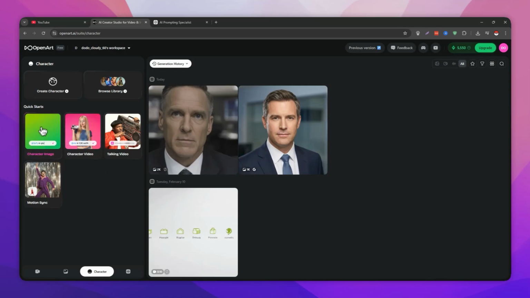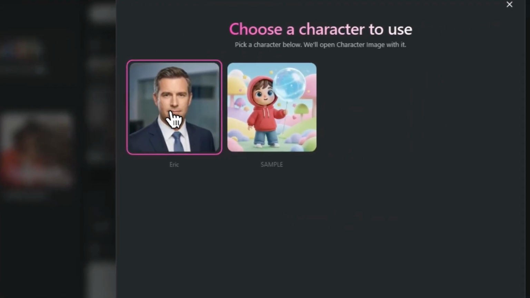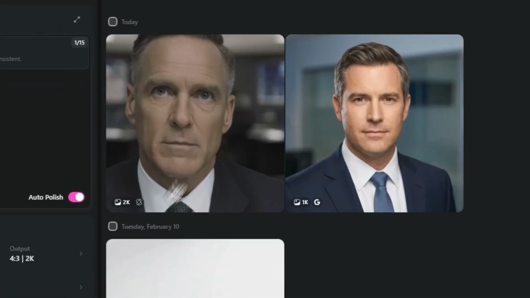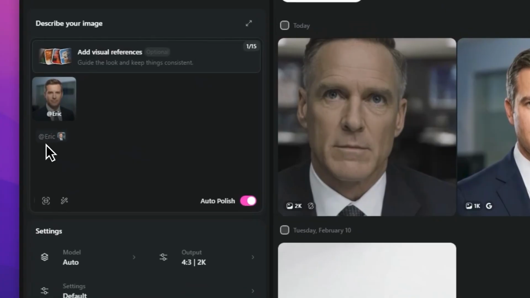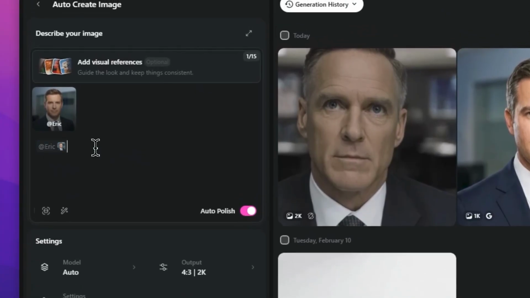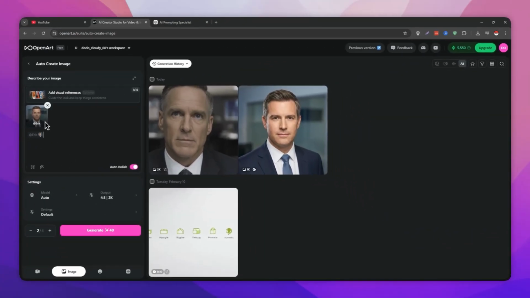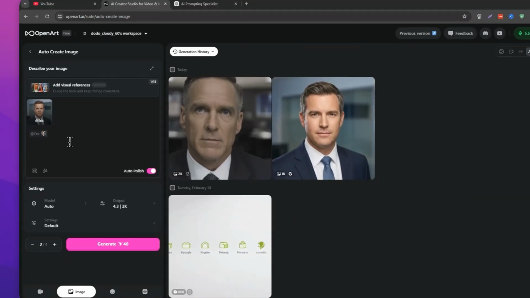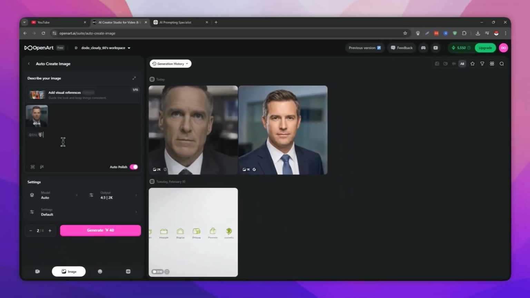So again, we click on character image. You have Eric here already, so click on Eric. There you go. So as you can see here, it's going to say Eric at Eric, right? Pertaining to our image here. So the good thing about Nano Banana, well, we can use that. But the good thing about OpenArt AI is that we can make Eric do anything, or have Eric wear anything, or be anywhere we want. So as you can see here, this is his professional headshot, quote unquote, right?